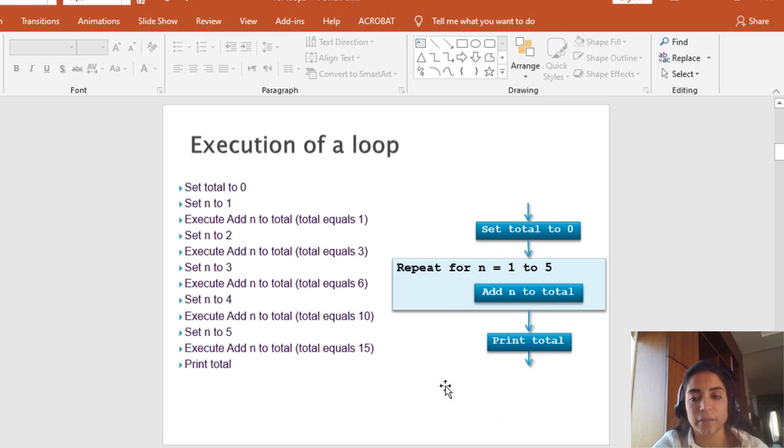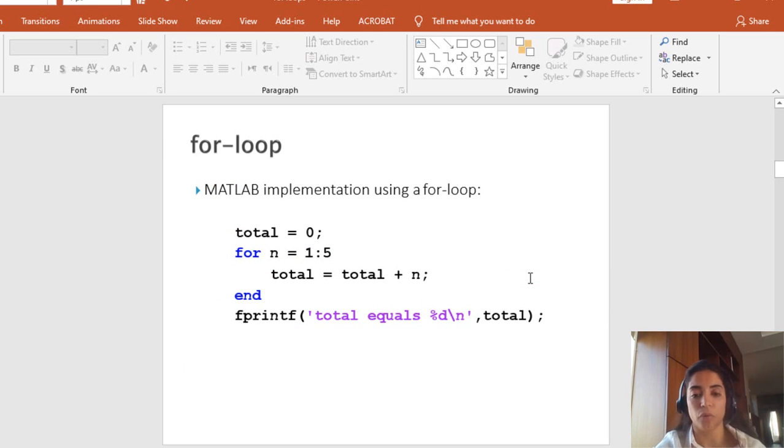So guys, you can do it. You can first start the total by 0, set n to 1, add 0 to 1, then set n to 2, add 1 to 2, set n to 3, and so on. And you can see, guys, that instead of doing all of these commands, I can use a loop. I can use a loop that will repeat this for n is equal to 1 till 5. And this is called the for loop.